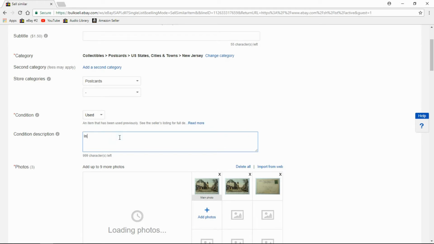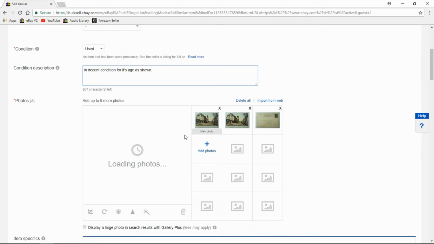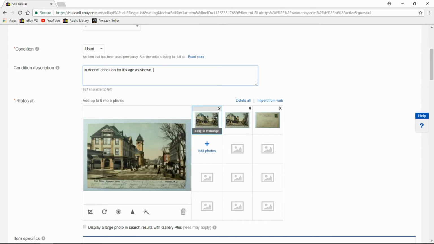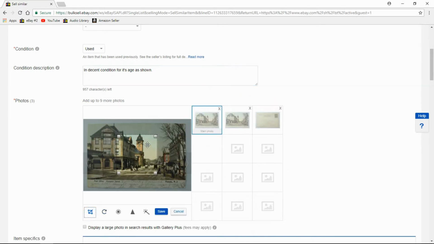And condition-wise, in decent condition for its age as shown. And I always put as shown, so they have to look at it for the rest of the details. And it is in decent color condition. There we are. I've had somebody else take photos for me, so they're still learning. The photos aren't the greatest, but we're going to go with it. I'm sure we can clean it up a little bit. In fact, this is my first picture for it, so let's zoom in on something here.